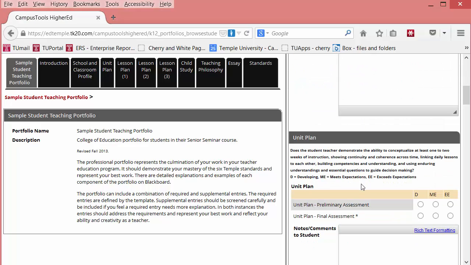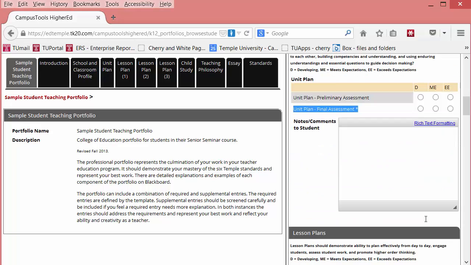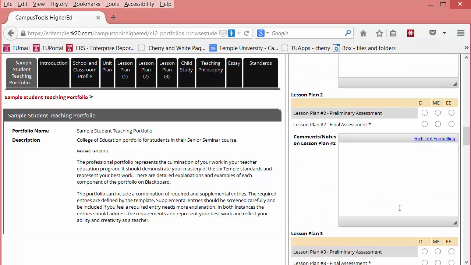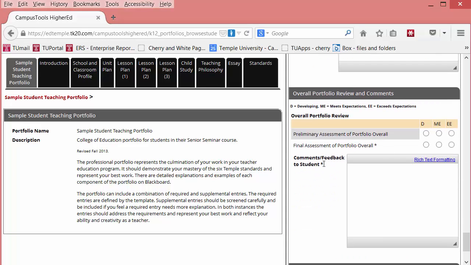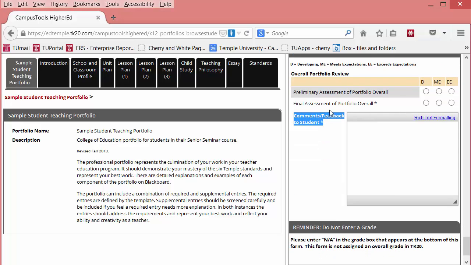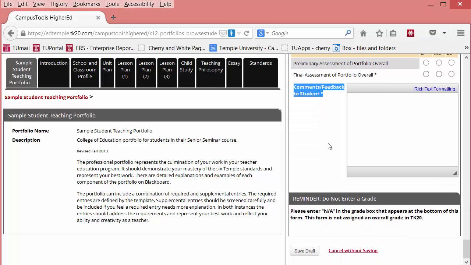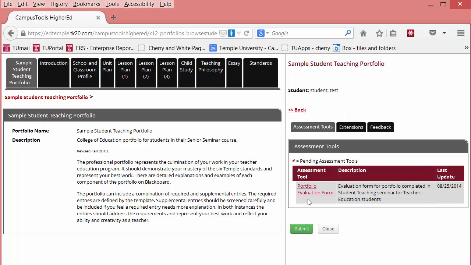Throughout the semester, you're just going to save draft. When you have entered a final assessment evaluation for each of the sections of the portfolio, and you've entered overall comments for the student, that's a required field as well in the overall portfolio review. Once you've entered an overall final assessment and overall comments and information in each section, then you can click Save Draft and then Submit. Submit will lock the document for future editing, so you won't be able to add any additional entries for the rest of the term or the semester.